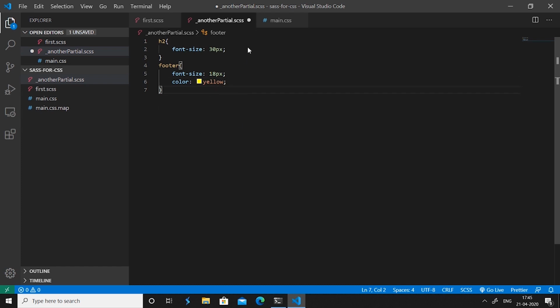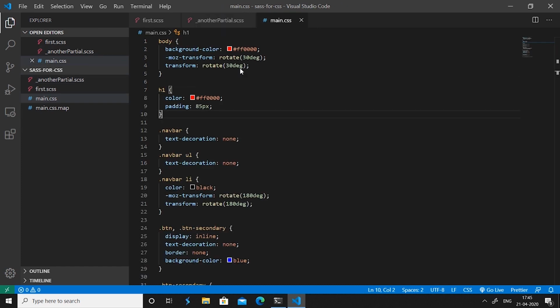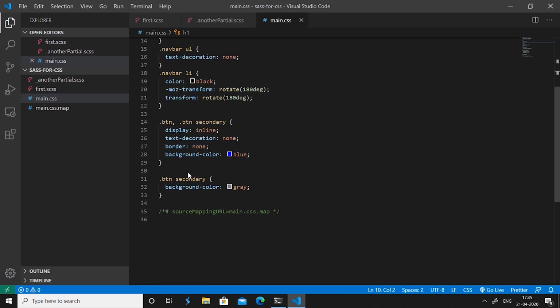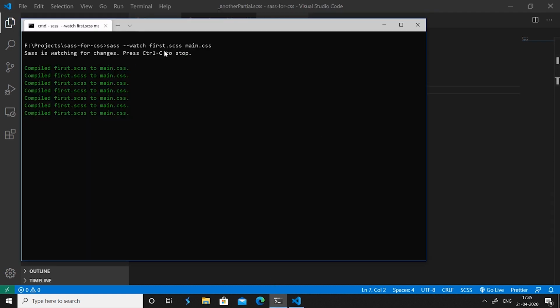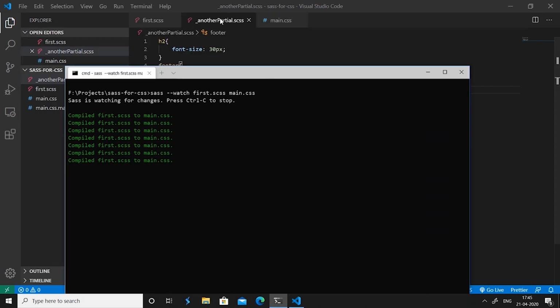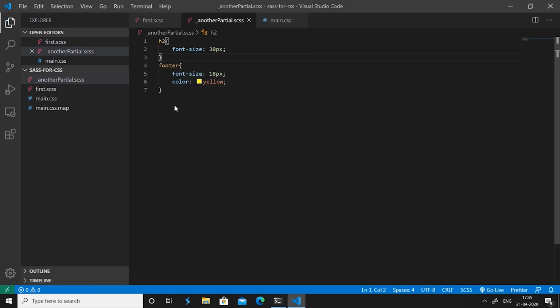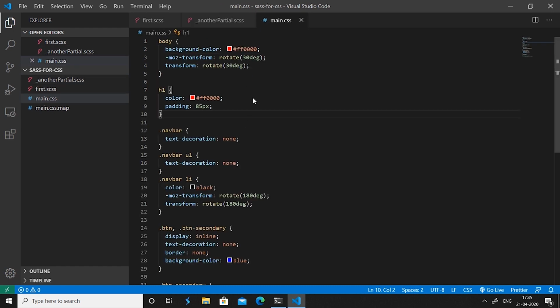So now if we save this file, we'll see our main.css still doesn't have those h2 and footer. This is because we have not imported our partial into our main file, because if you remember, we were watching only our first.scss file to our main.css file, and we were not actually referencing anything to another partial file. So we have to give a reference to this file so as to load it into our main.css.